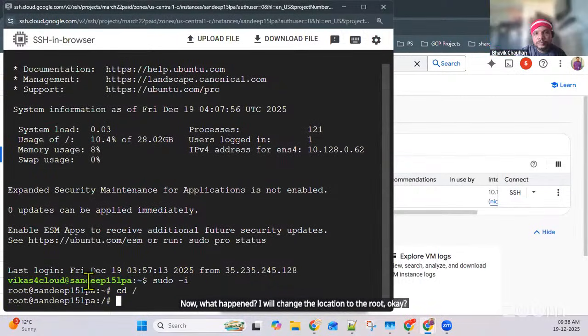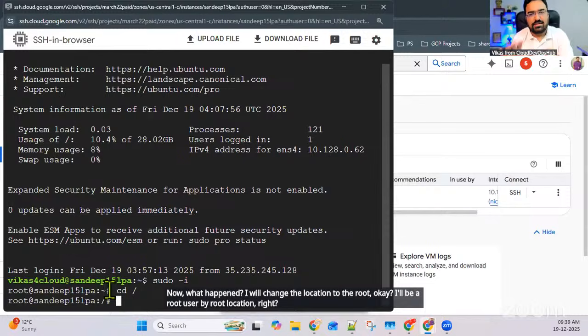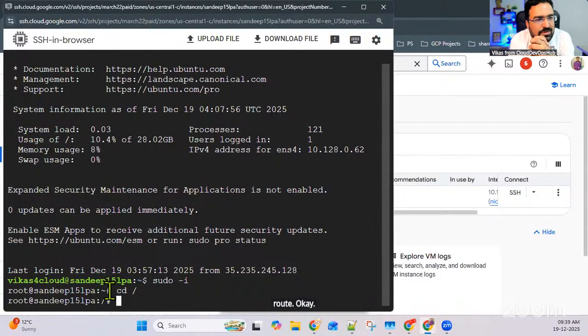Okay. Root. अब ये root user का root location आ गया. That's it. Okay. समझ में आया? Yes. Understood. Thank you. Next question. Next person.